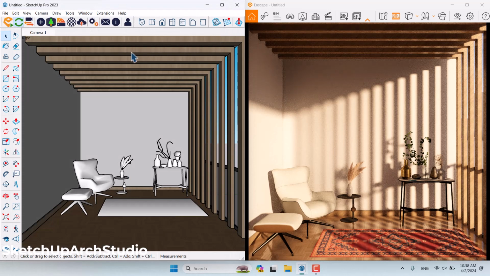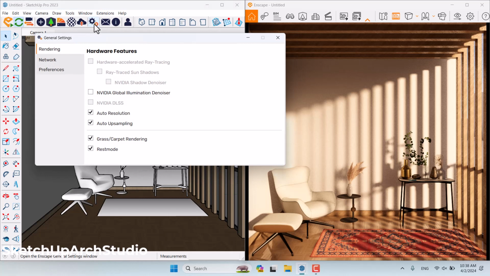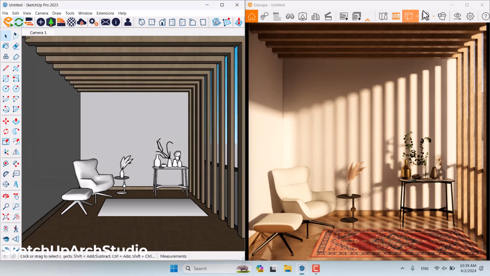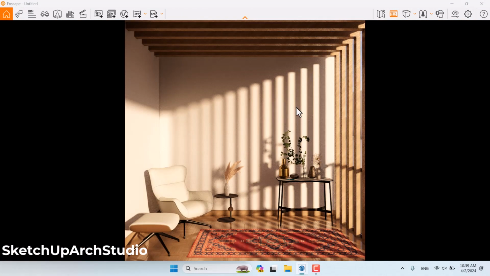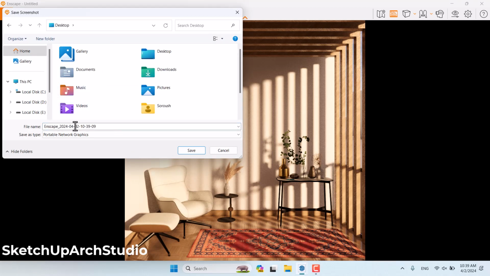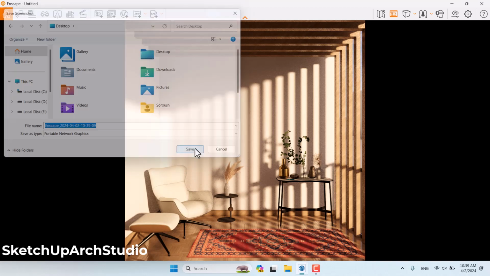Everything is done. If you click on these options in your SketchUp, whose name is General Settings, and if you turn on the NVIDIA Global Denoiser, it will help you to create some super realistic renders without any noise. So it's completely optional, and it depends on your graphic card power. Right now I don't want to turn it on, and I want to use it in the default mode. So I'm going to click on the screenshot, and I want to save it on my desktop with this name, and I'm going to press save.